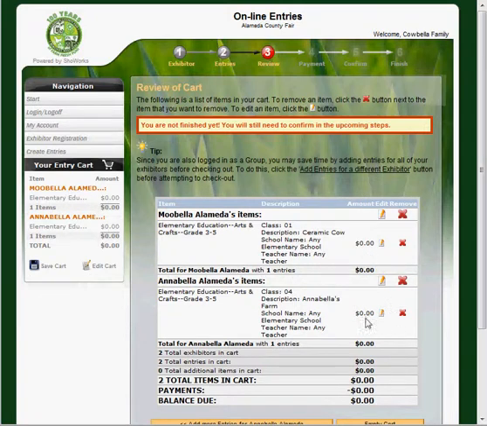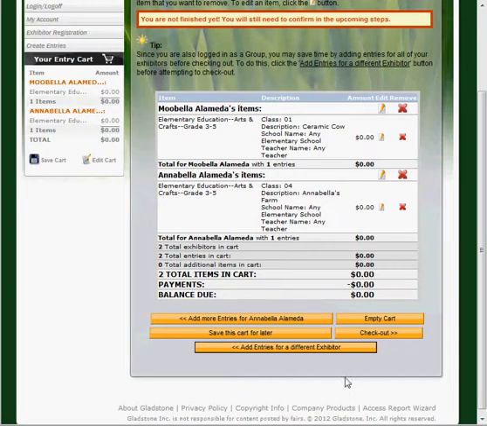This will show us the review. Now we've got Annabella and Mubella's items on this list. And here's the option to add for a different exhibitor again. If you're a teacher entering your entire class, you would go ahead and click on this different exhibitor button and go through this same process again. For the sake of this tutorial, we're going to go ahead and check out with just these 2 items.